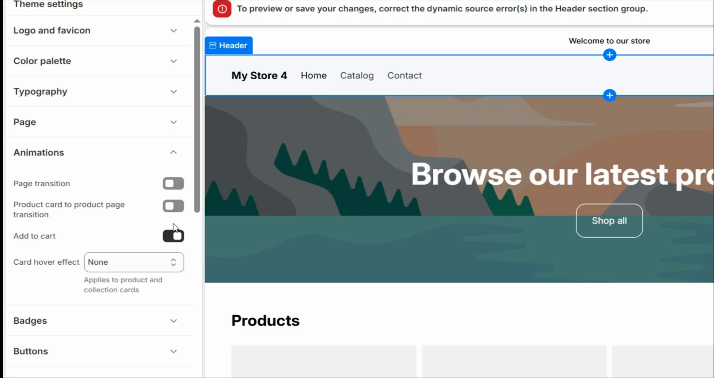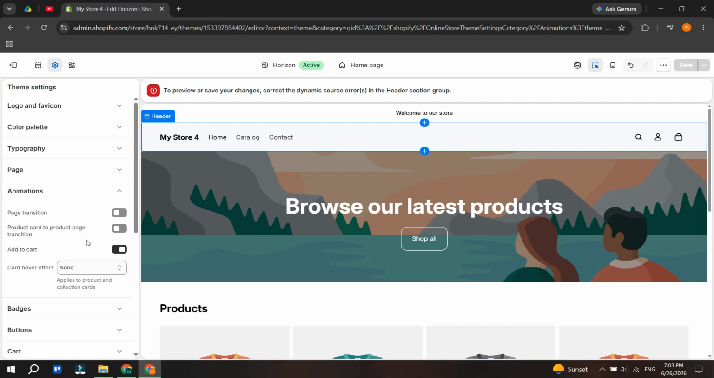Below these options, you'll also find Card Hover Effect. Open the drop-down menu and choose the effect you prefer, such as Lift, Zoom, or Scale. Once you've selected your preferred effects, click Save in the top right corner to apply the changes.